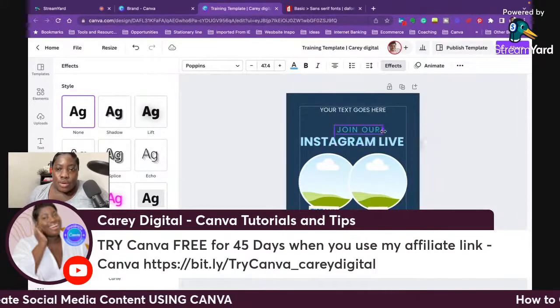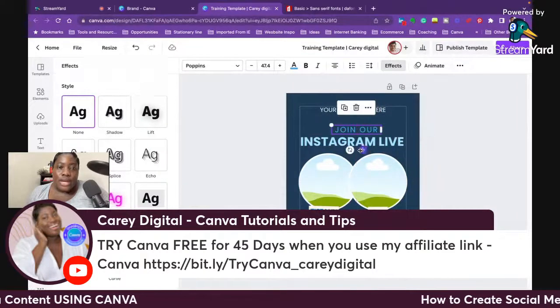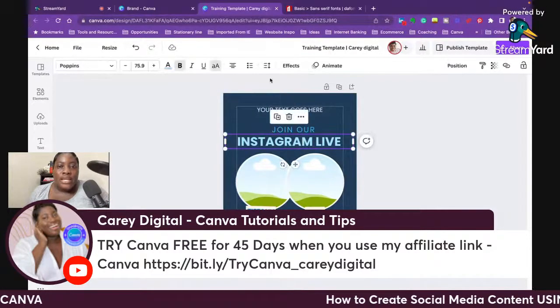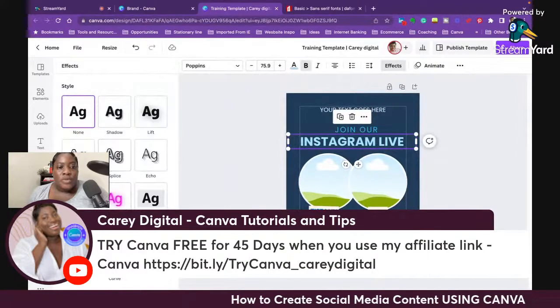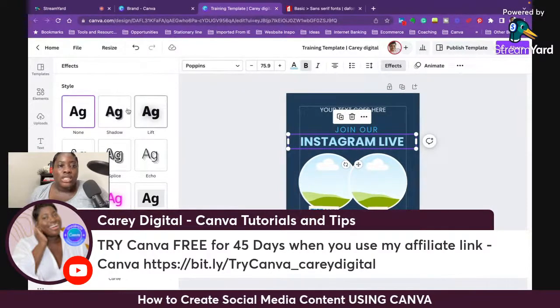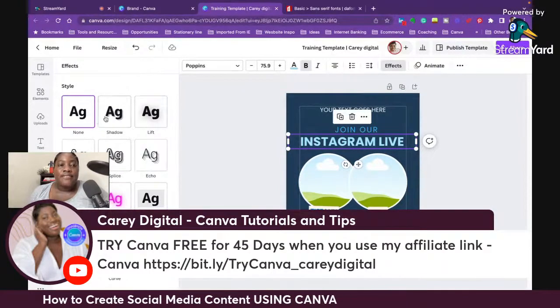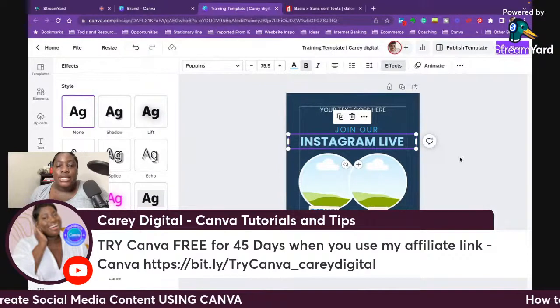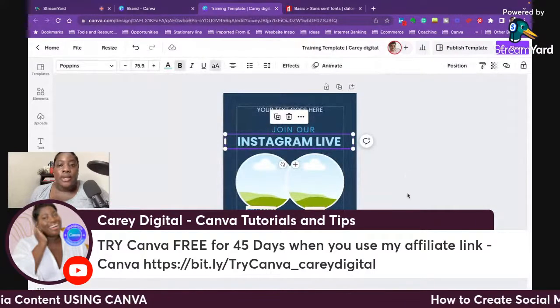We're not doing that right now, but those are some features that you can utilize in Canva. But definitely play around with the effects tools, because you can have so much fun in terms of creating different types of styles when you're creating your text for your social media graphic.